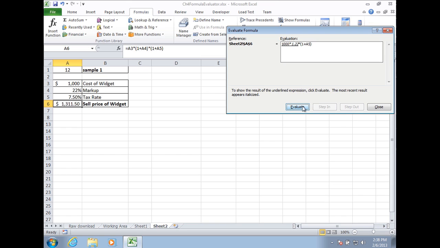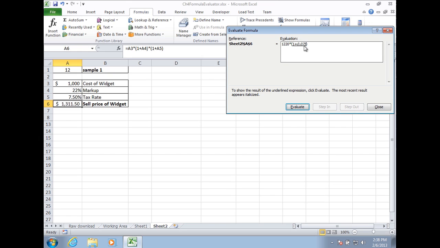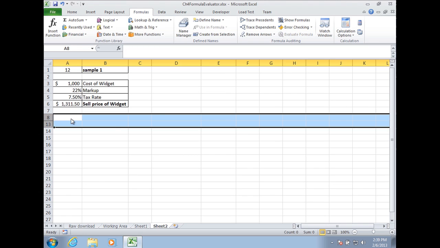evaluate that, step in, go grab my 7.5%. So 1,220 times 1.075, evaluate that, comes up with the right answer. All right, that's another example. I'll do one more example here.